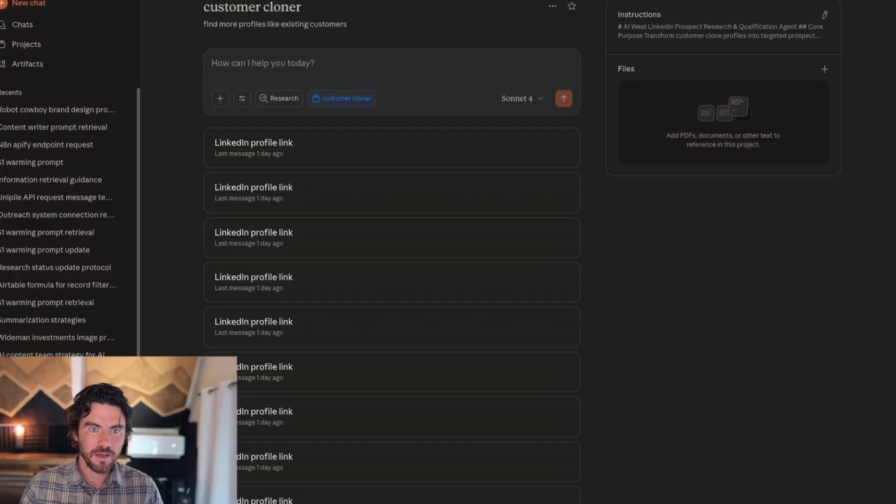So here we have the customer cloner, and as with many of my automations, this one starts in Claude. Claude's a great way to control all kinds of AI systems and other software systems using something called MCP, which is an incredibly powerful way for AI to communicate with software. Claude's way ahead of the curve on this, so now I use it pretty much for everything to control different systems that I use every day.